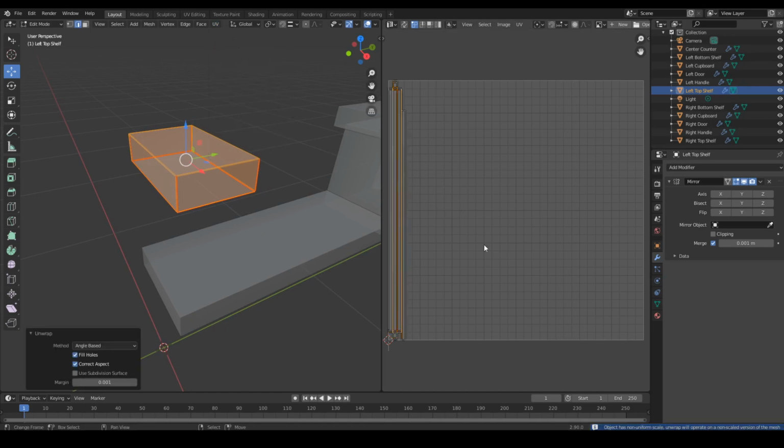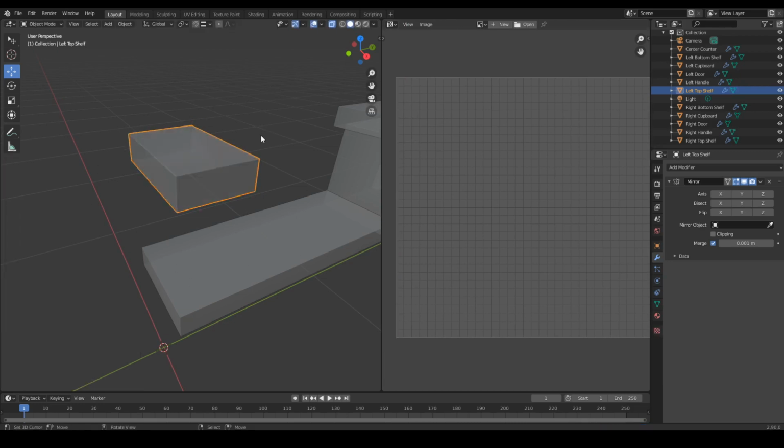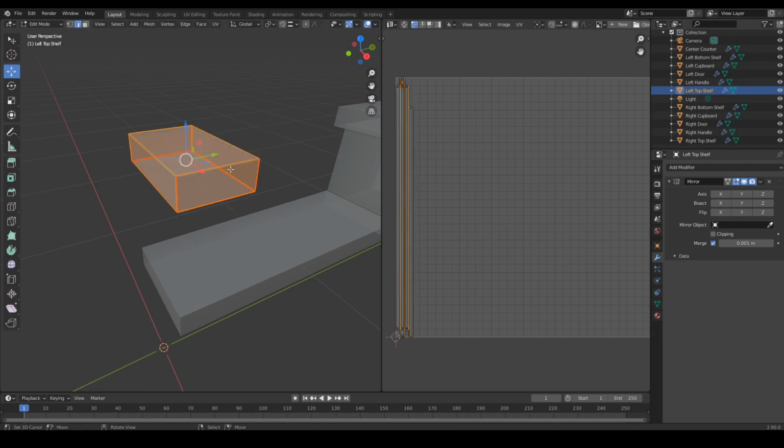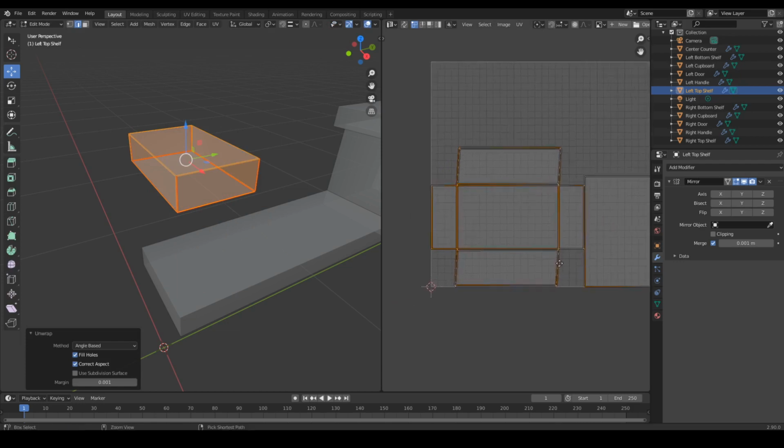Another thing: before you unwrap, you need to apply the scale again. So let's do that. Apply scale and rotation, then unwrap. Right, so now we've got this.